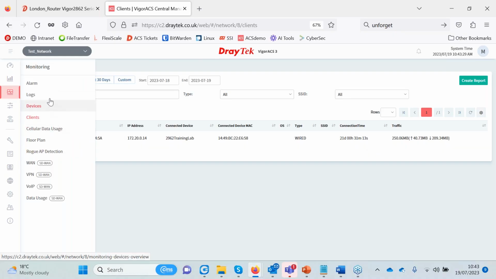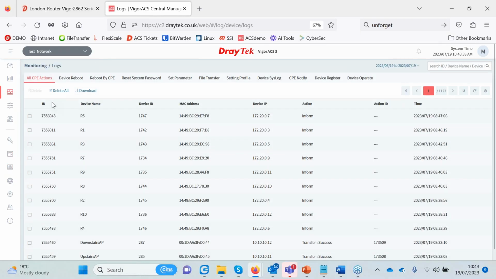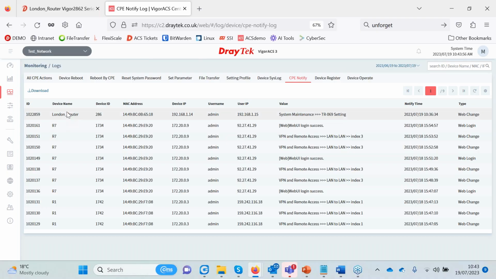Moreover, in here under monitoring, we have some logs as well, and there are three very important logs that I'd like to mention, one of which is CPE notify. So the actual router informs the ACS server about who logs in on it and what changes they are doing. So if I search for a particular device, which is the London router, we can see someone logged in called admin.